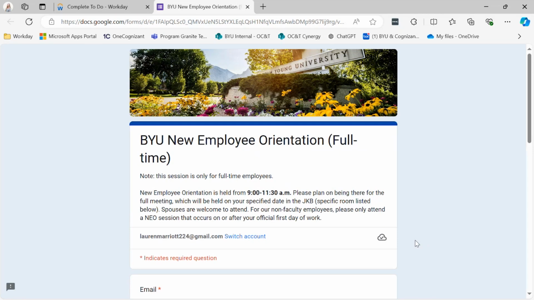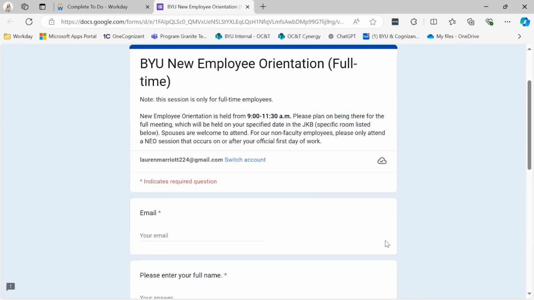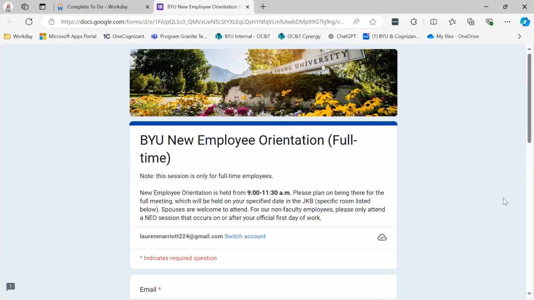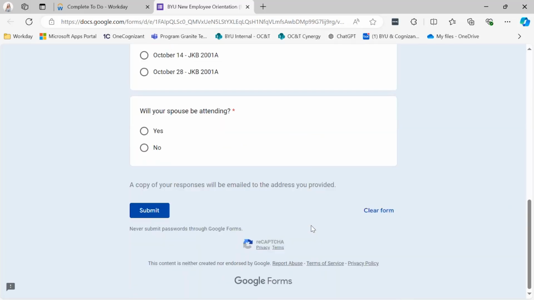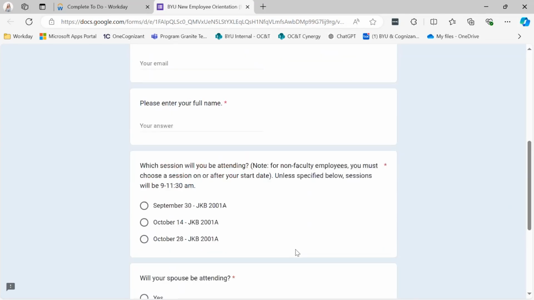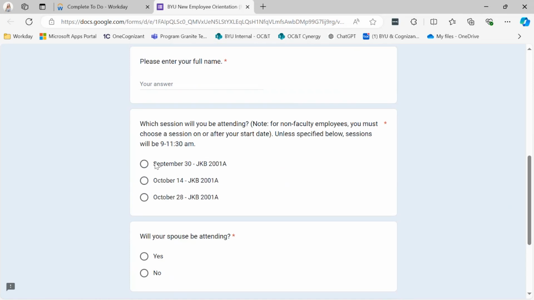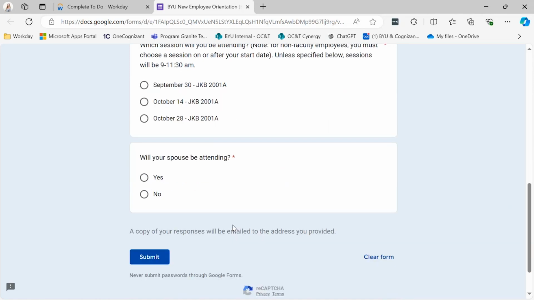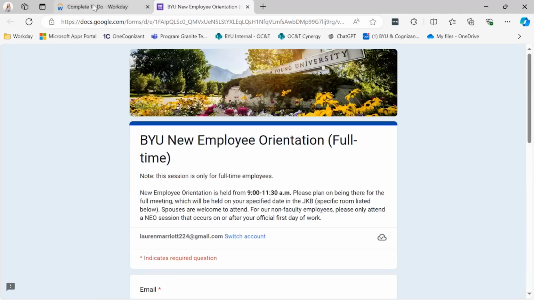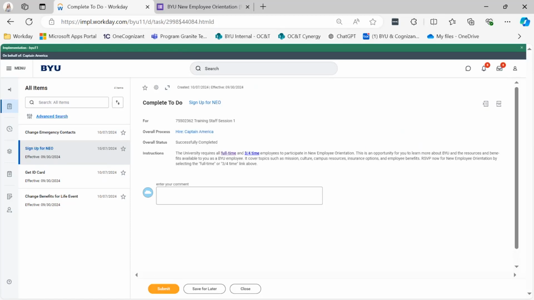Perfect. Does this look familiar? Is this how you do it currently? Is it through Qualtrics? Or not Qualtrics, this is Google. Maybe. Okay. I'm not sure if this is exactly what they'll be using, but it looks like it. They'll be able to go in and fill in this information and say, okay, I'm going to do it September 30th, October 14th, all this information. Okay. I'm going to go ahead and submit that. We're all good. New employee orientation.